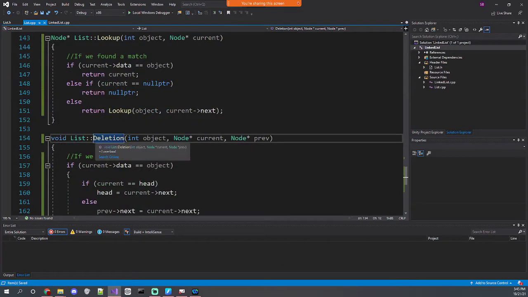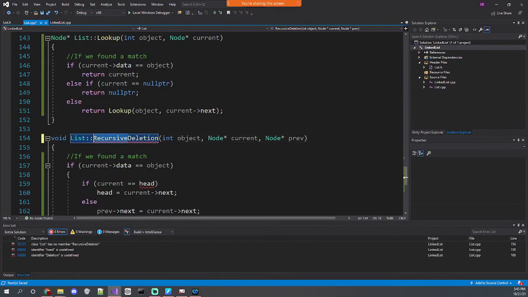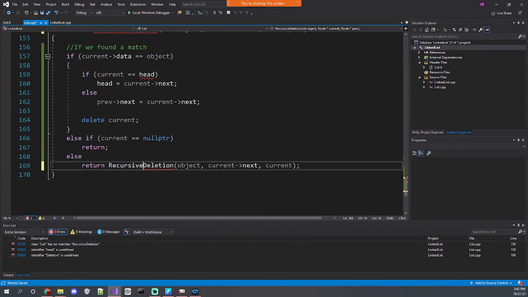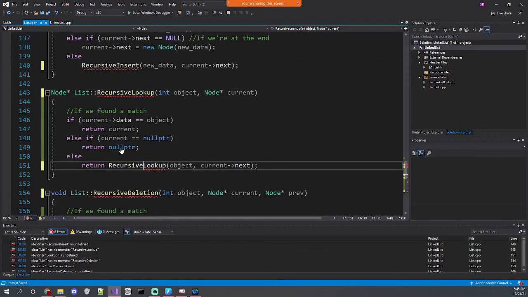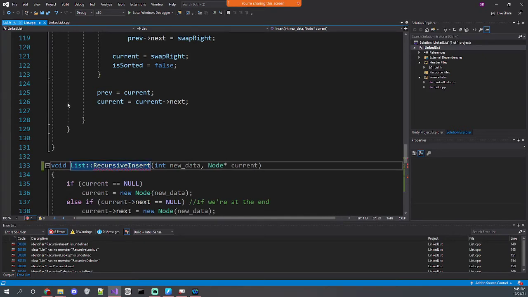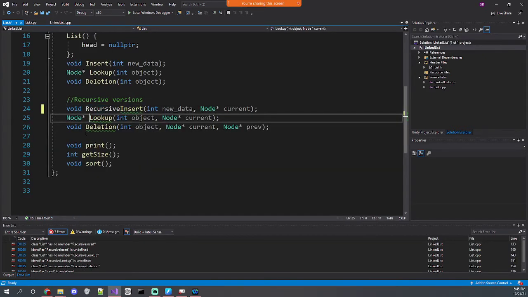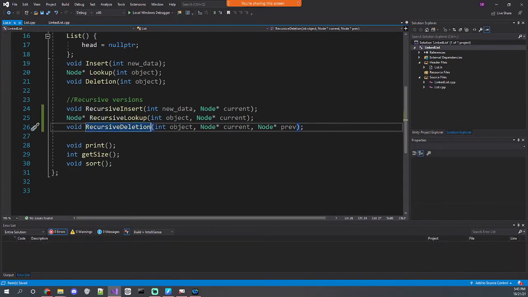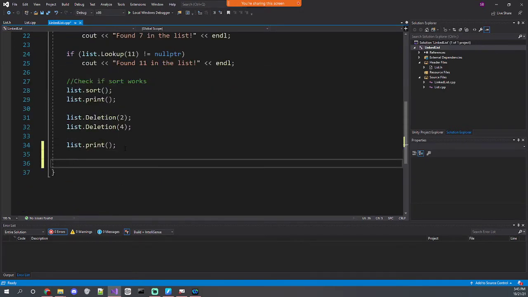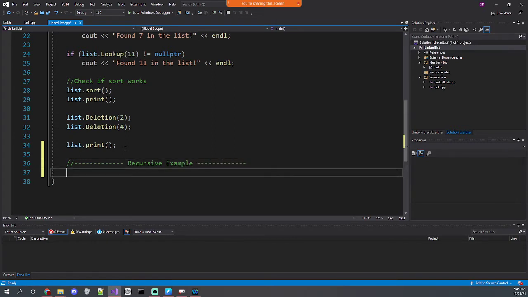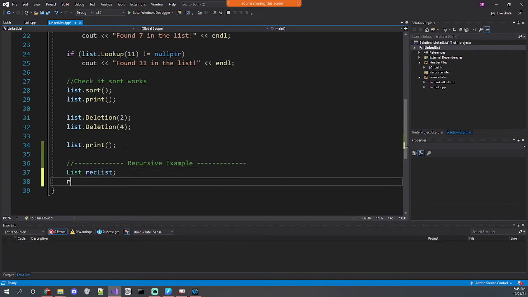I'm going to rename these a little bit. I'm just going to put the word recursive in front of them, just so that it's clear for later, even though it works without it because there's an overload. And let's just double check that this actually works. So here, let's just make a second example and make sure that our code works. So we'll say list, recursive list, and then we'll just throw some things into that.